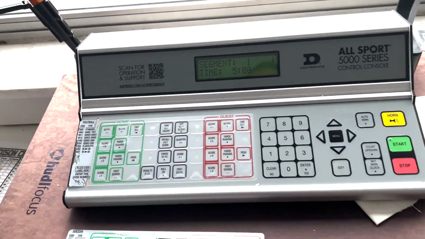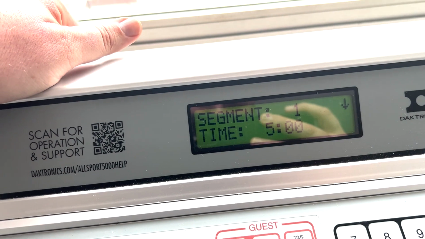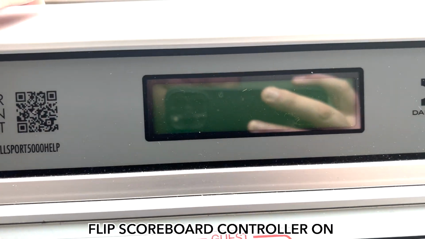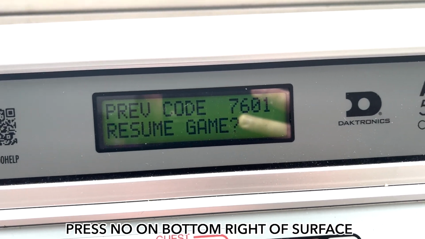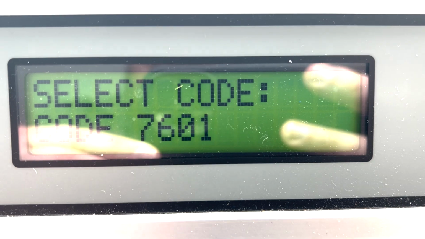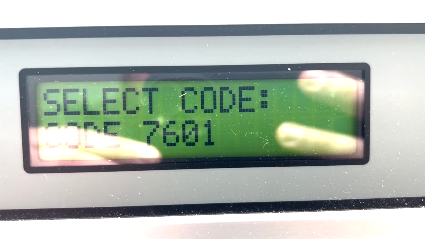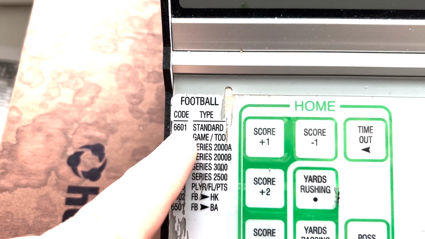Step number two, you're gonna turn the scoreboard on. Right now it's already on, but I'm gonna turn it off real quick. When you turn it on, it is gonna have a resume game. Push no. Your code. This code right now is set to 7601. That's soccer. Football is going on right now, and their code is 6601.